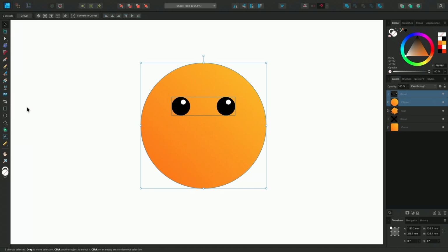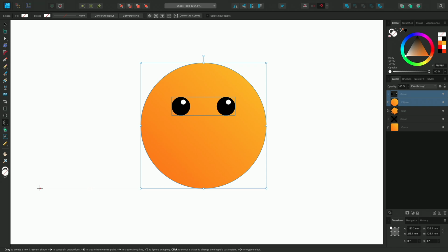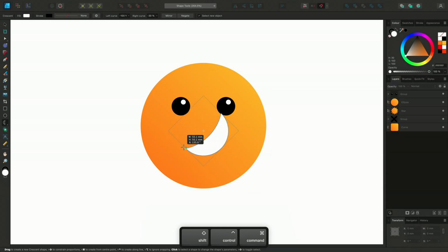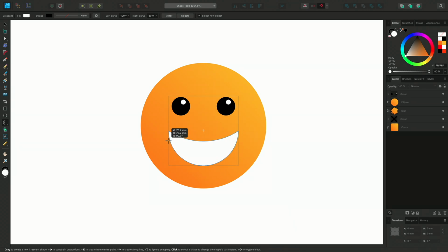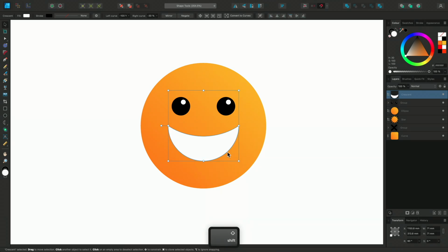For the final step, let's use the crescent tool in order to create the mouth shape. We'll need to use our keyboard modifiers, shown at the bottom of your screen, in the hint line, to help us draw out this shape correctly. In this case, we need to hold Shift to constrain the proportions, Command on Mac or Control on Windows to draw from the center, then Control on Mac or right mouse on Windows to change the direction.